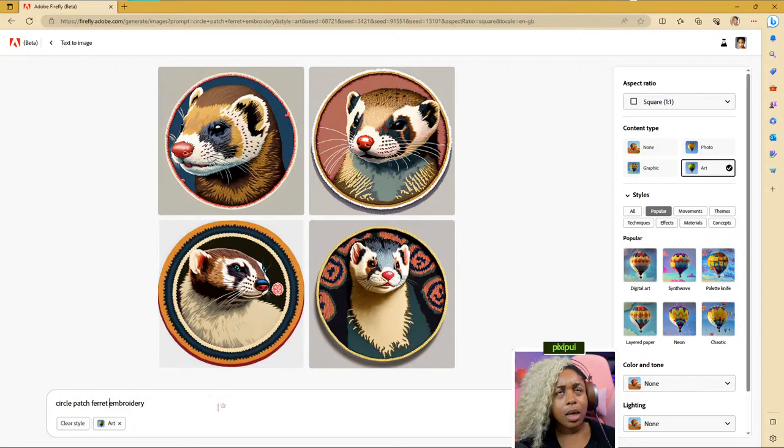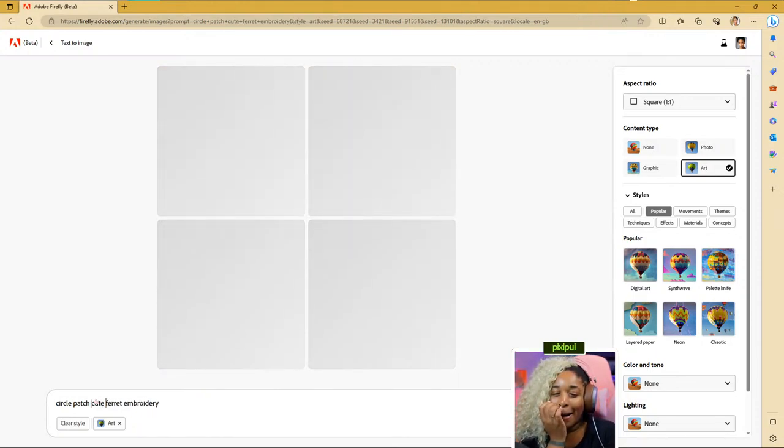This is way more detailed than I was expecting. Did I say cute? I didn't. Hold on, let me add the word cute. I was like, why is this not chibi? That's like an owl.